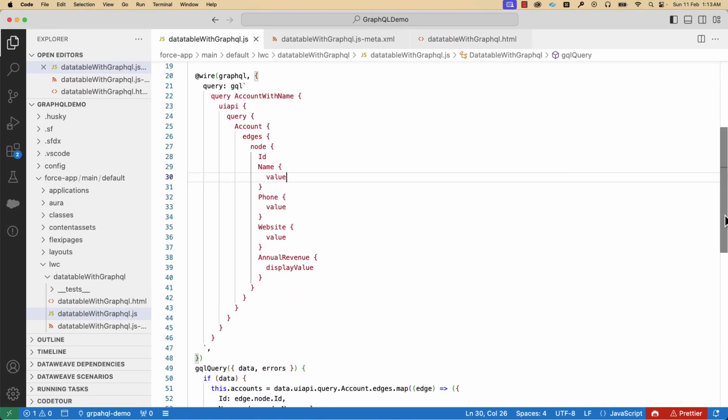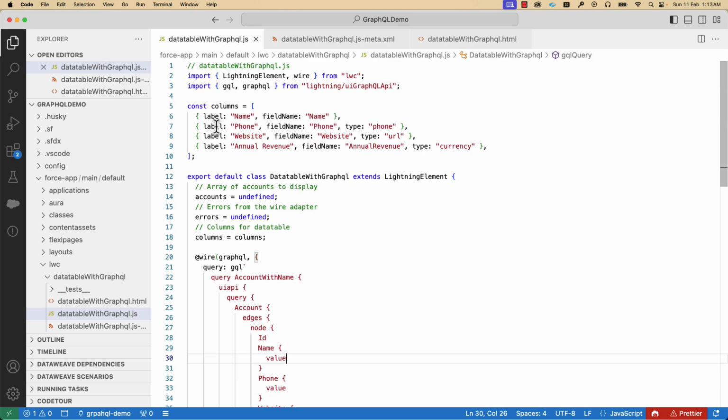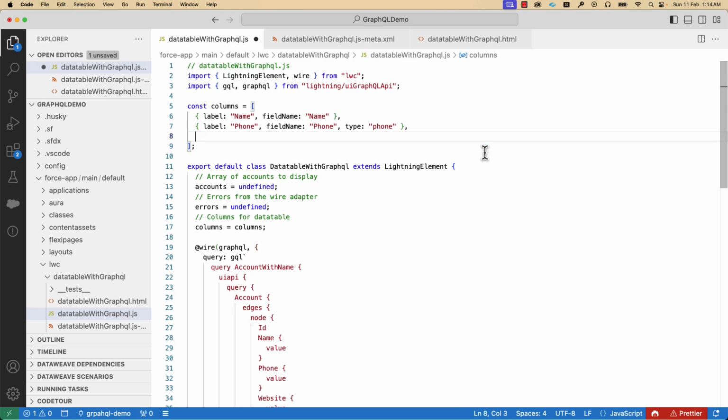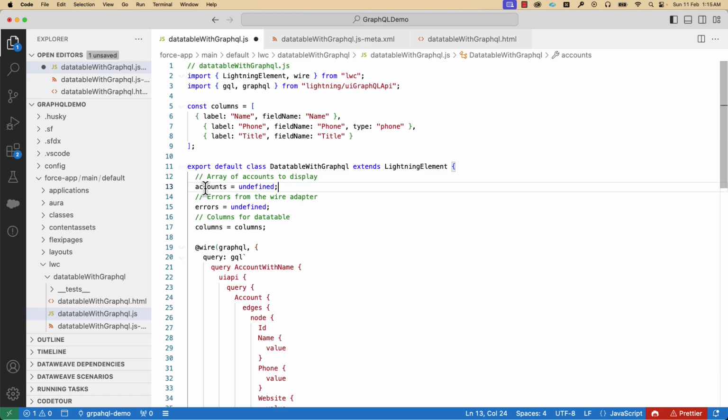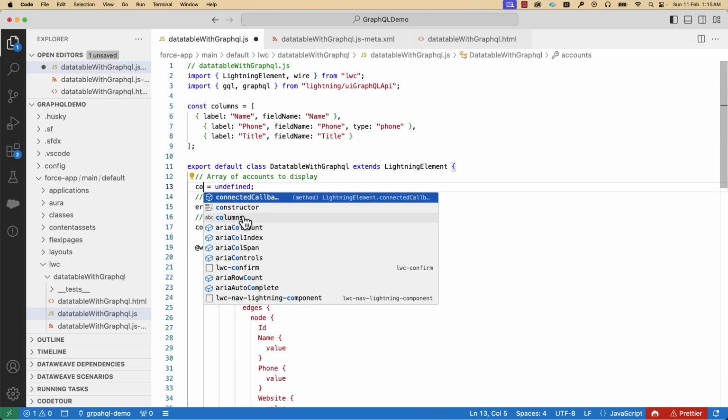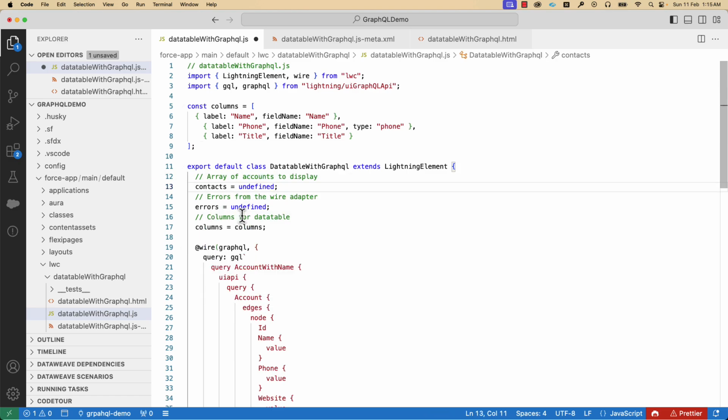Let's keep the name and phone and remove website and annual revenue because those are specific to account. Let's add title. Let's change the accounts property to the contacts property.